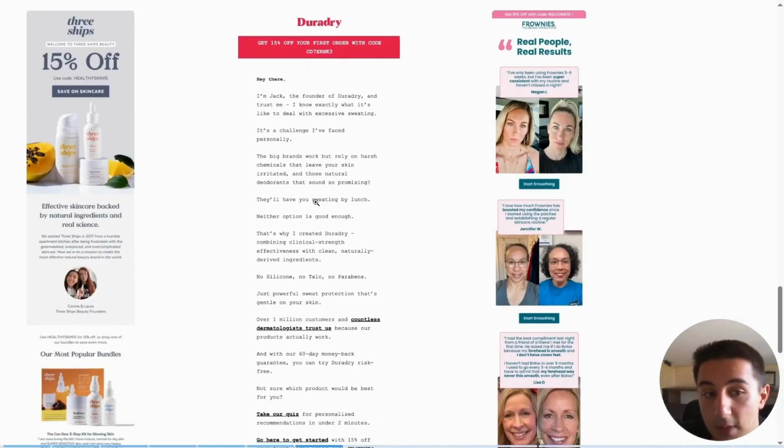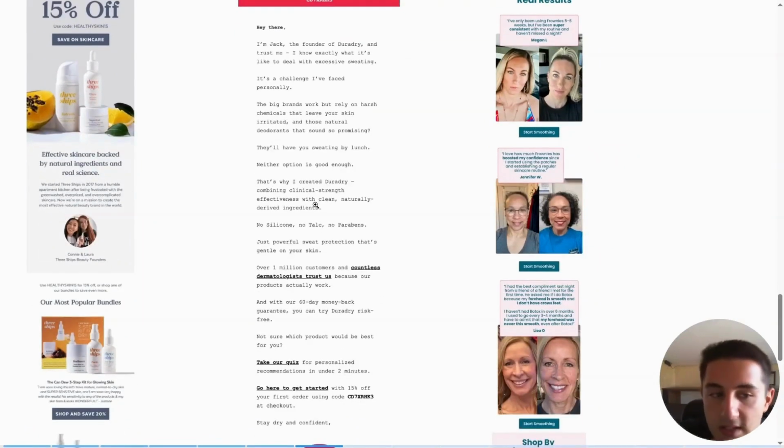Second, it basically builds trust through transparency. So Jack doesn't just say our product is great. Instead, he points out what's wrong with the alternatives and then explains how DuraDry solves the problem differently. Third, it defines what makes DuraDry stand out. So it positions them not as just another deodorant brand, but as a solution with purpose and care.